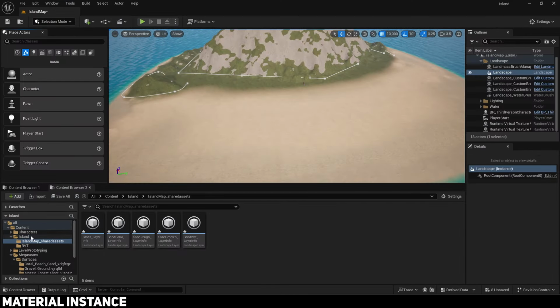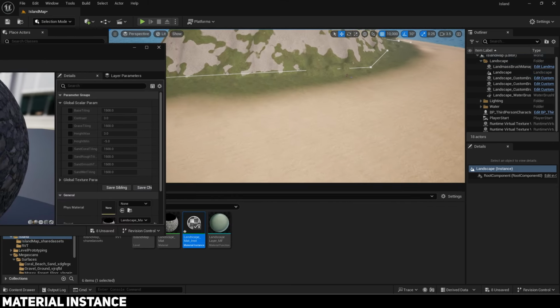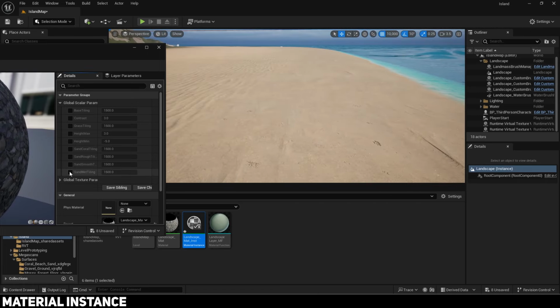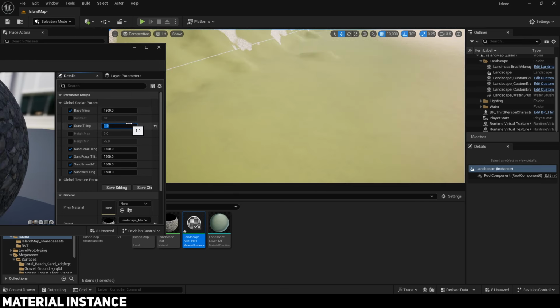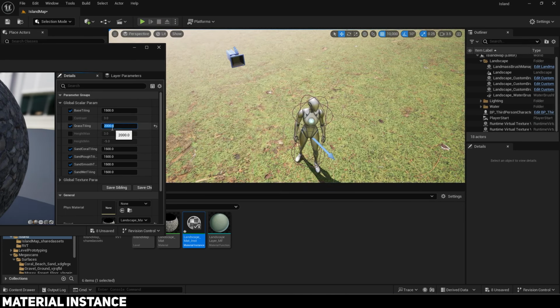Now we will modify the material instance now that the painting is done. Open the instance. You can see that the painted landscape updates based on the values we change. You can make the texture smaller or larger by changing the corresponding tiling value. It is a good idea to play the game to see if it looks good in game.